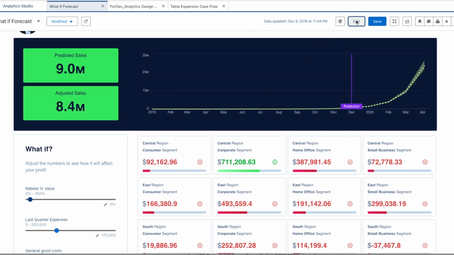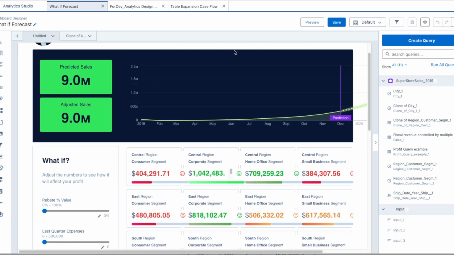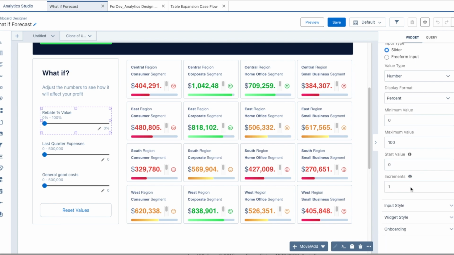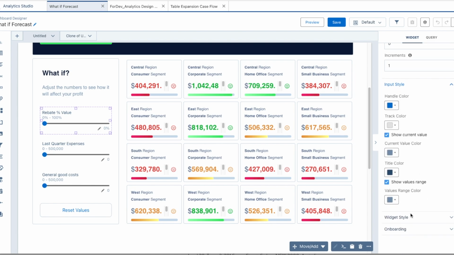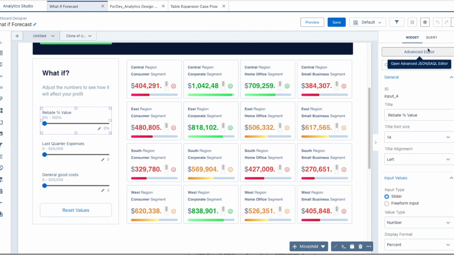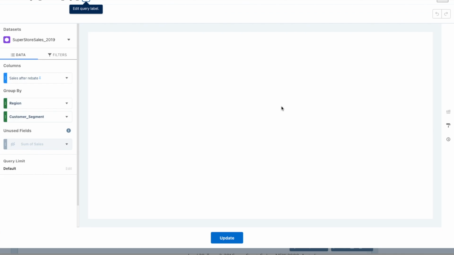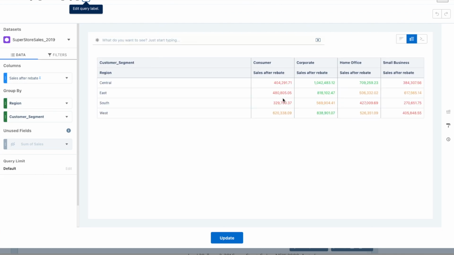And if you want to see how we build this, we're going to edit mode, and you can see here we've got input widgets. We've got various different configuration values that we can enter for those widgets. And then we actually use those input values in formulas to calculate the results as required.